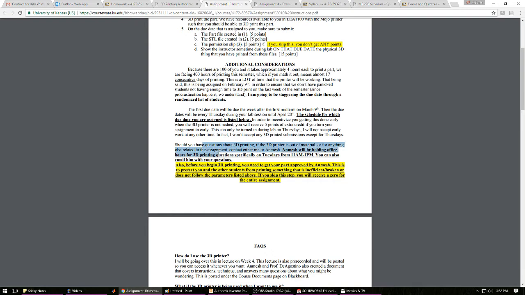If you have questions about 3D printing, please don't contact me. OnMesh is the TA that is required for it. If OnMesh doesn't know the answer, then he will forward it to me so that I can handle it. OnMesh has done this last semester. He's a very knowledgeable dude. He's really, really nice. He has office hours on Tuesdays from 11 a.m. to 1 p.m. in Learned 1100 right next to the 3D printer. So you can email him with your questions if you can't make those times.